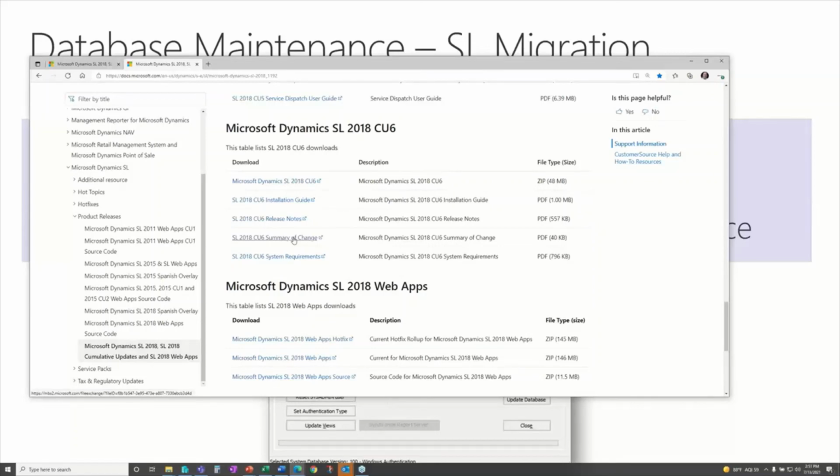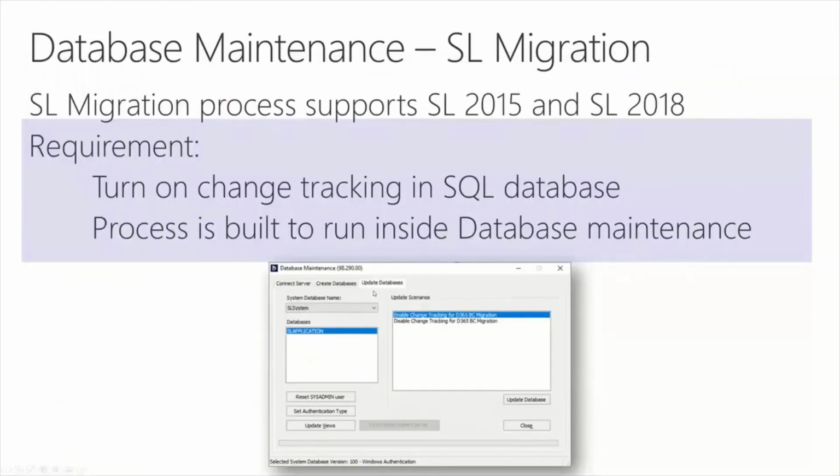So we think it's very important to continue to make that SL 2018 product as rock solid as possible. So if you are having issues, please go to Microsoft and report them, because we are reviewing those items and continue to add them into the core product. All right, that kind of gives you an overview of what we've been working on, what we've done all the way through CU6. We are currently working on CU7 right now.